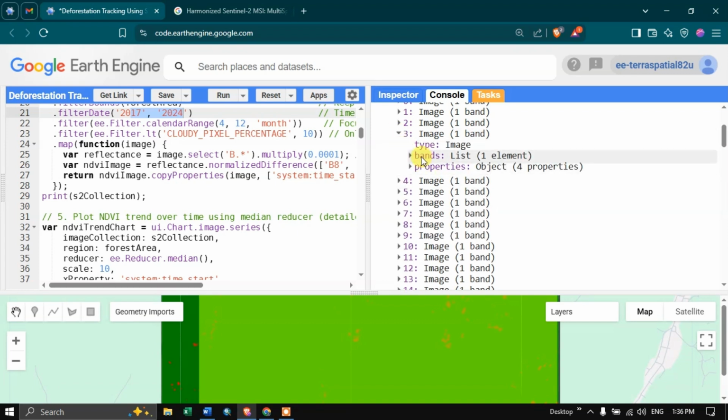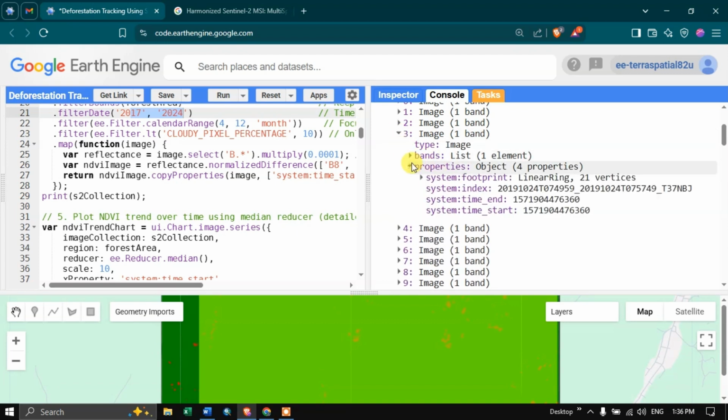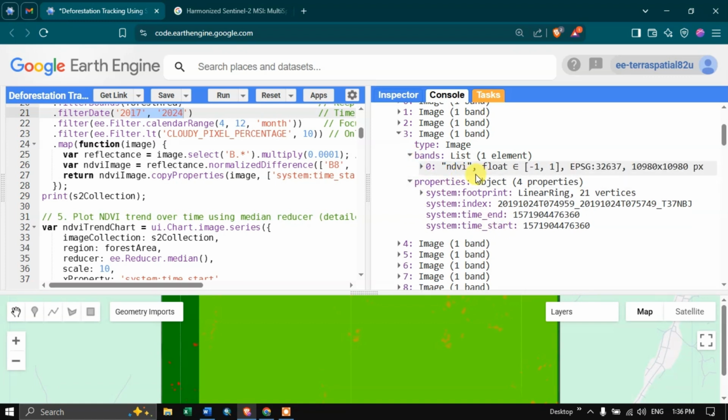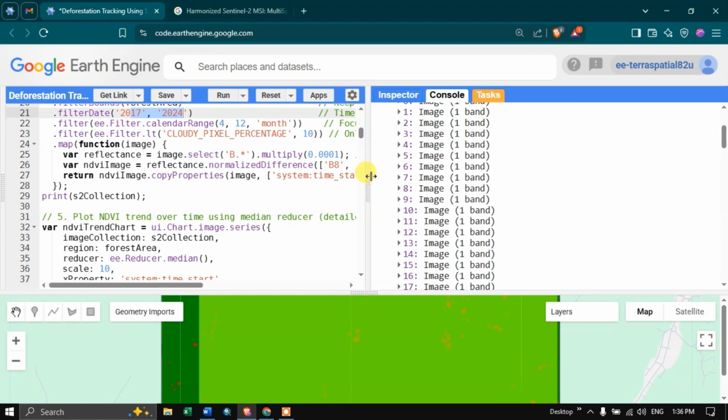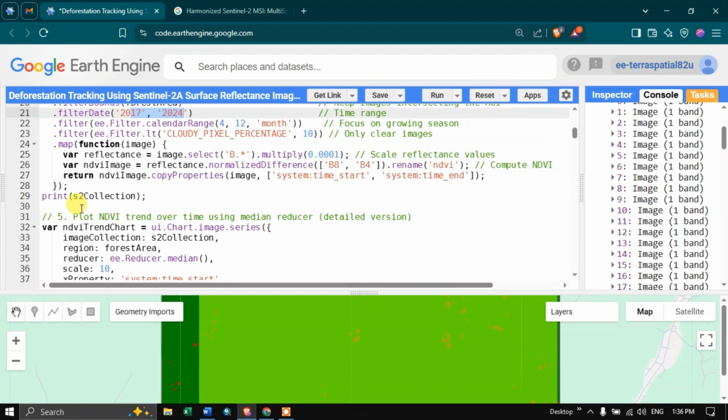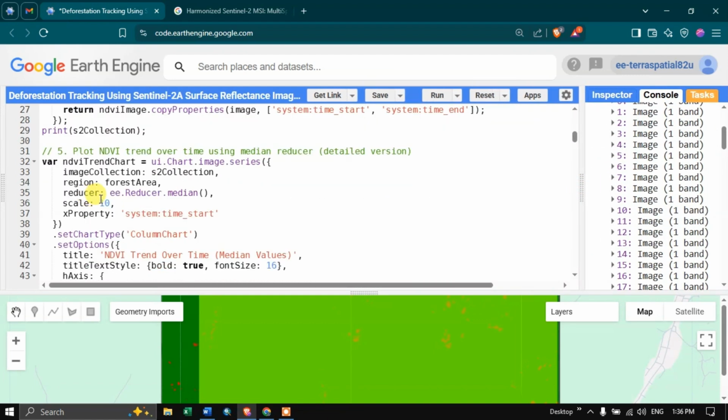Inside we have these properties: the system footprint, system index, system time end, and system time start. And in the bands we have our NDVI band. So in the next step, we're going to plot the NDVI trend over time using the median function as a reducer.